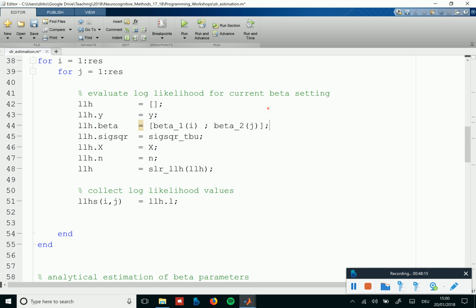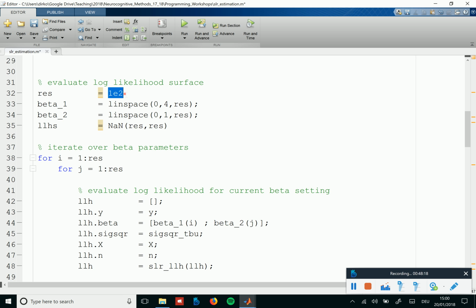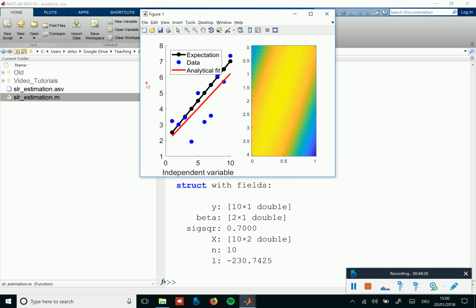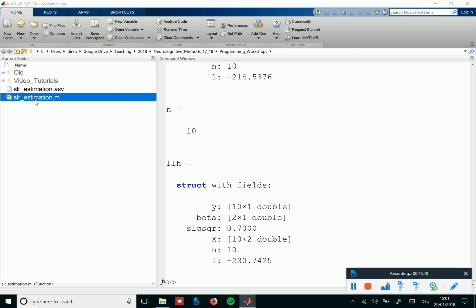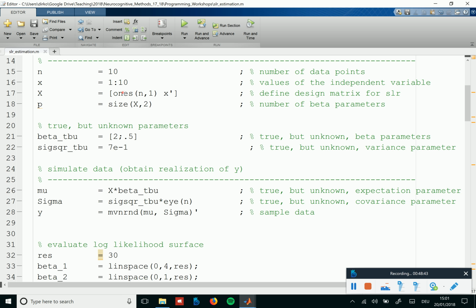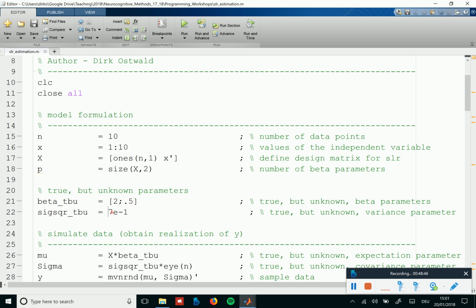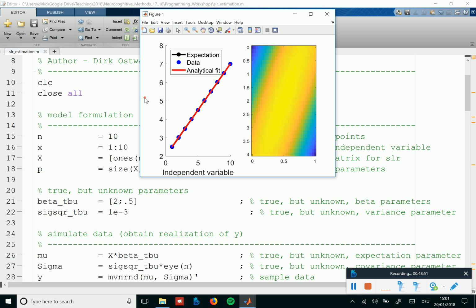Let's move this and maybe decrease the resolution a little bit. So now we are seeing the log likelihood function for this data. You see that the data is actually quite noisy. So I think it's much more intuitive if we go to less noisy data. It's essentially the same.